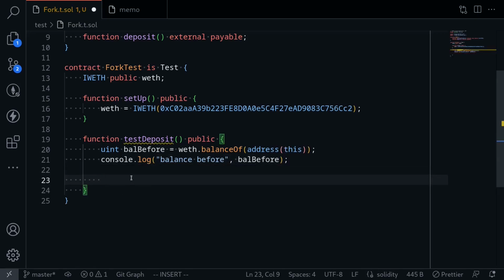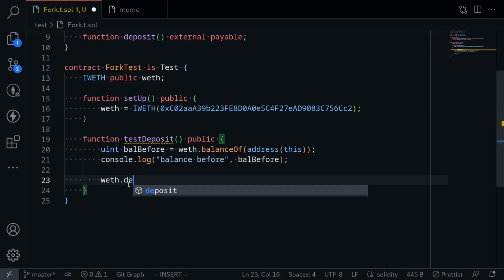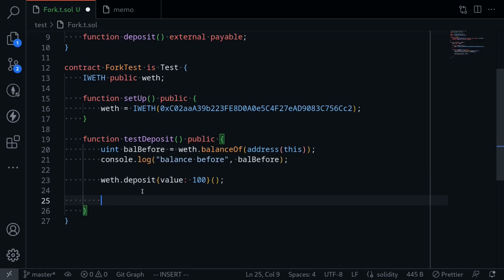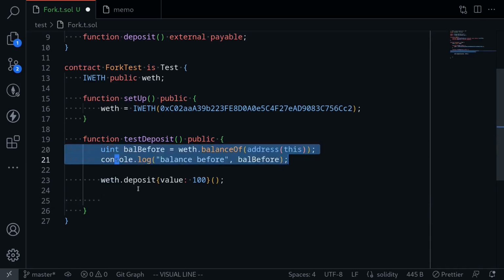Okay, next let's deposit some ETH into the WETH contract. So I'll type WETH.deposit. Let's say that we send 100, value 100. ETH has 18 decimals. So here we're sending 100 divided by 10 to the 18th ETH. And after we deposit some ETH into WETH, we'll console log the balance again.